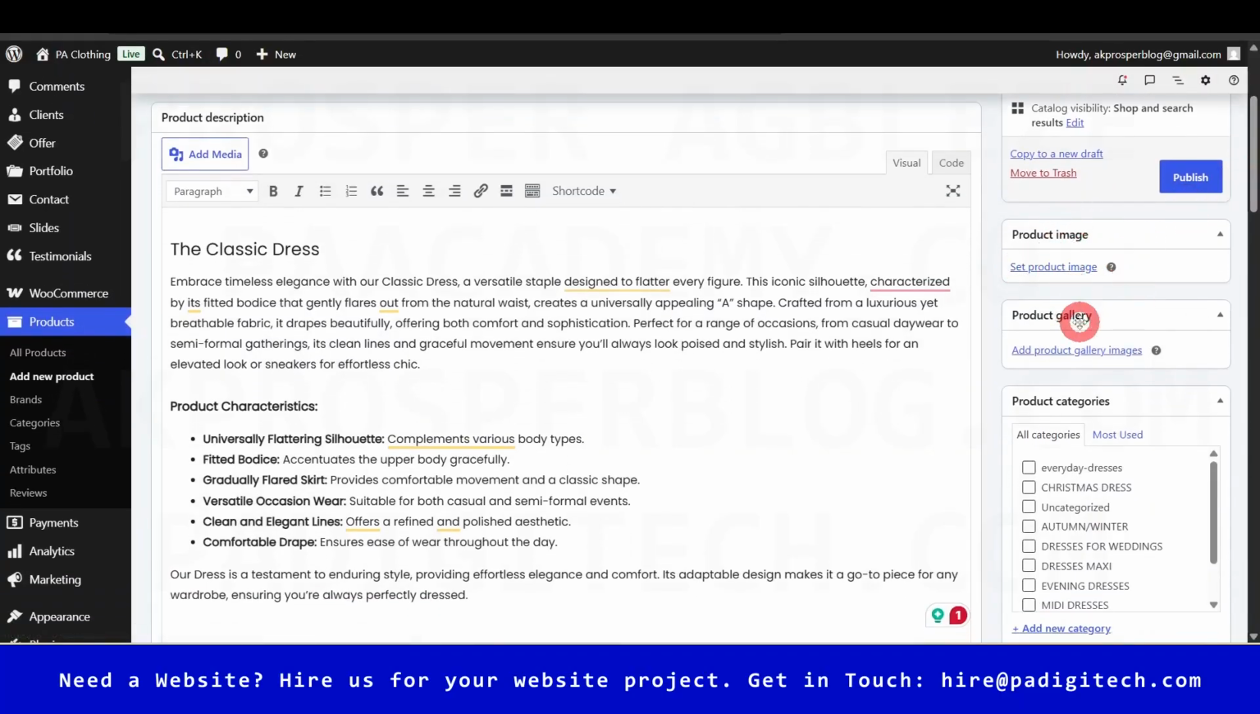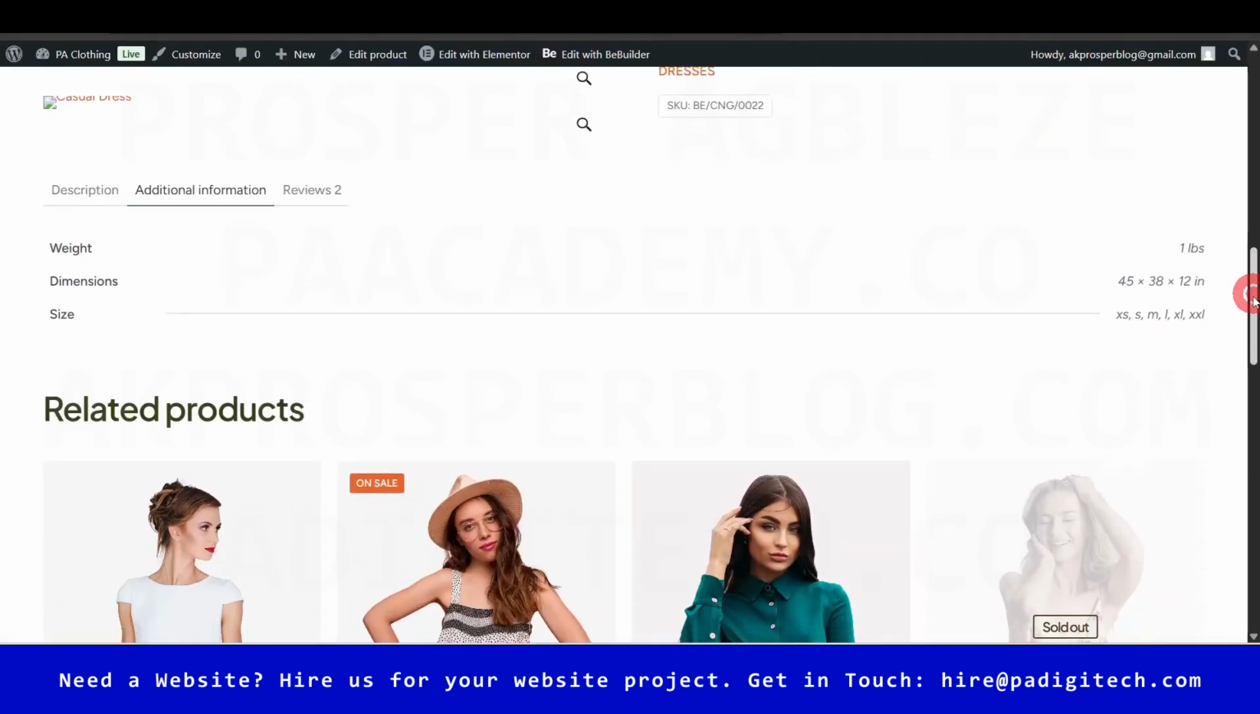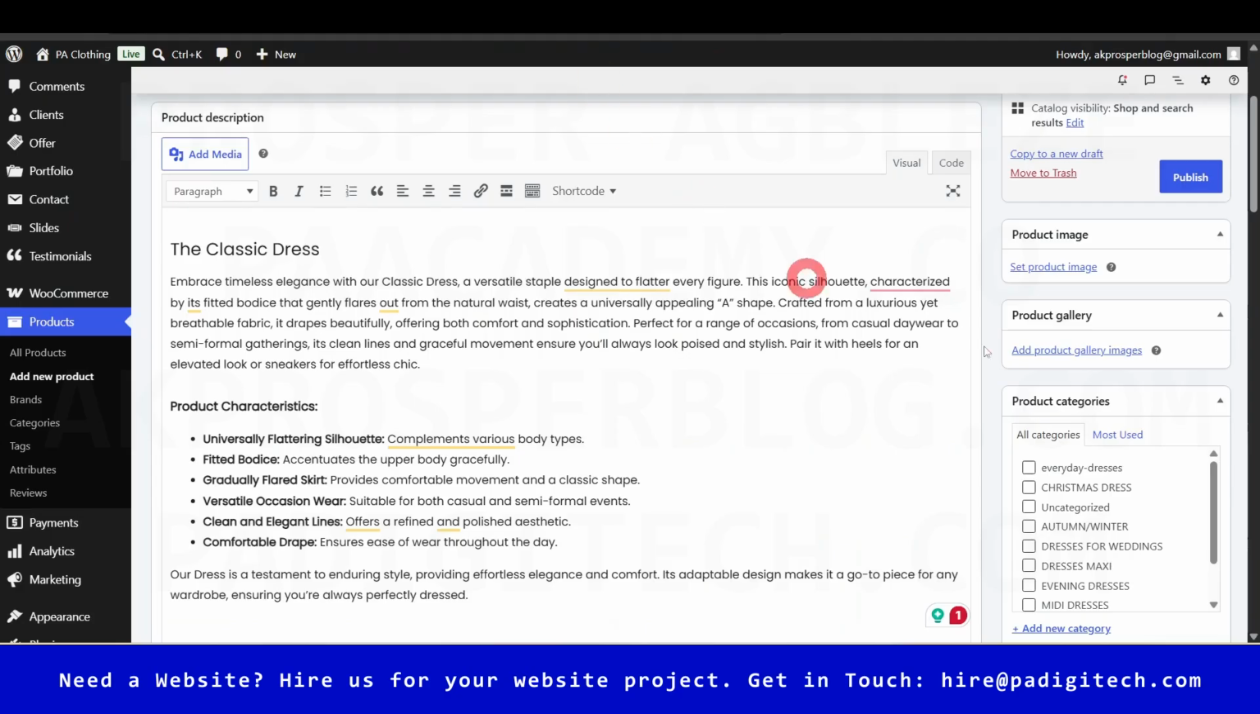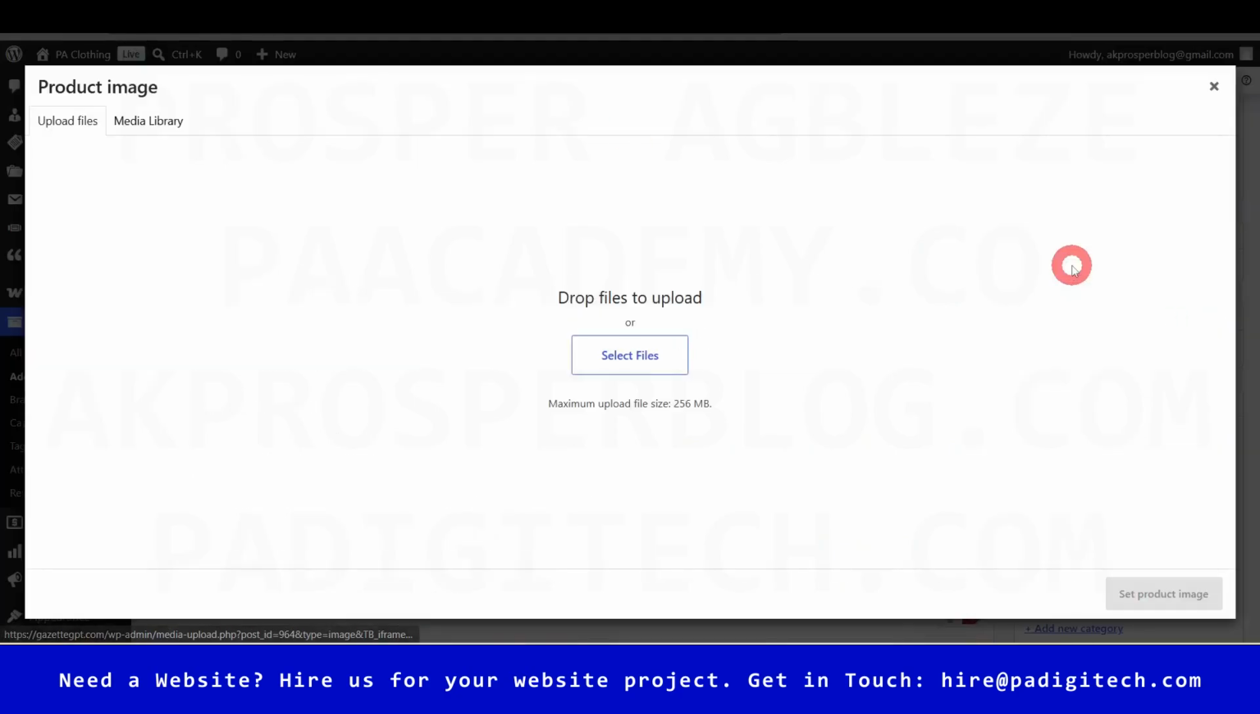Okay, now the product image is the image itself that will show the product. Okay, for example, for this now, this particular image is the product image. That's going to be the, what's the right word now? The one that is going to be the first image that's going to showcase it across the website.